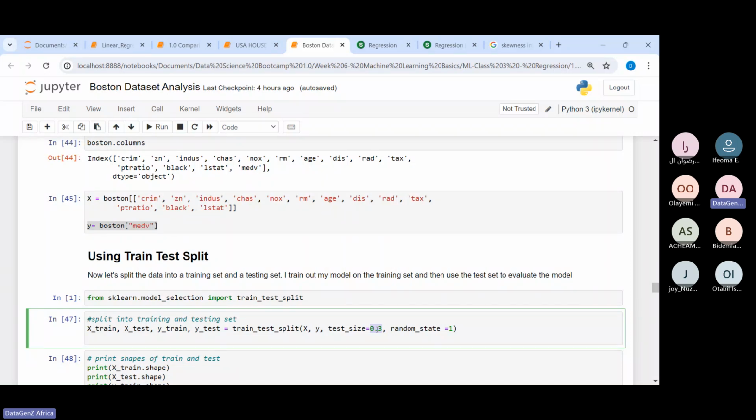So I'm saying 0.7 is my train size and 0.3 is my test size. I can decide to say 0.2 as my test size. I can say 0.22, 0.18, or any figure I want to use. It's up to you. And you can also set your random state to any figure. But all of that is still X train, X test. They are variables that can be changed, but it's still the same process.